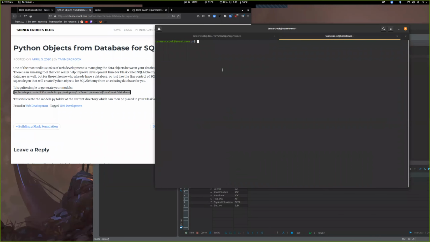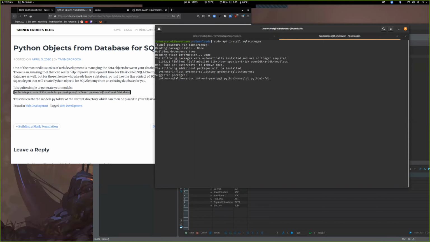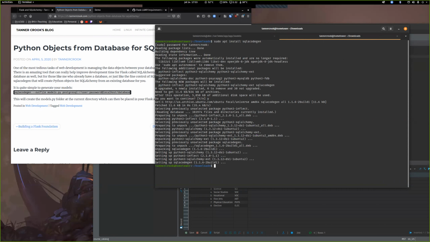So I'm going to do this just on my host machine. Let's go into my downloads folder. Okay, we'll do it there. So basically all we have to do is use this. First we have to install it. So you'll do sudo apt install. In fact, let's just show you that. And this is why Linux is so awesome, because you can say sudo apt install SQL Codagen. And boom, like that, we have this nice little package. And apparently I didn't have it, so it's a good thing we did it.